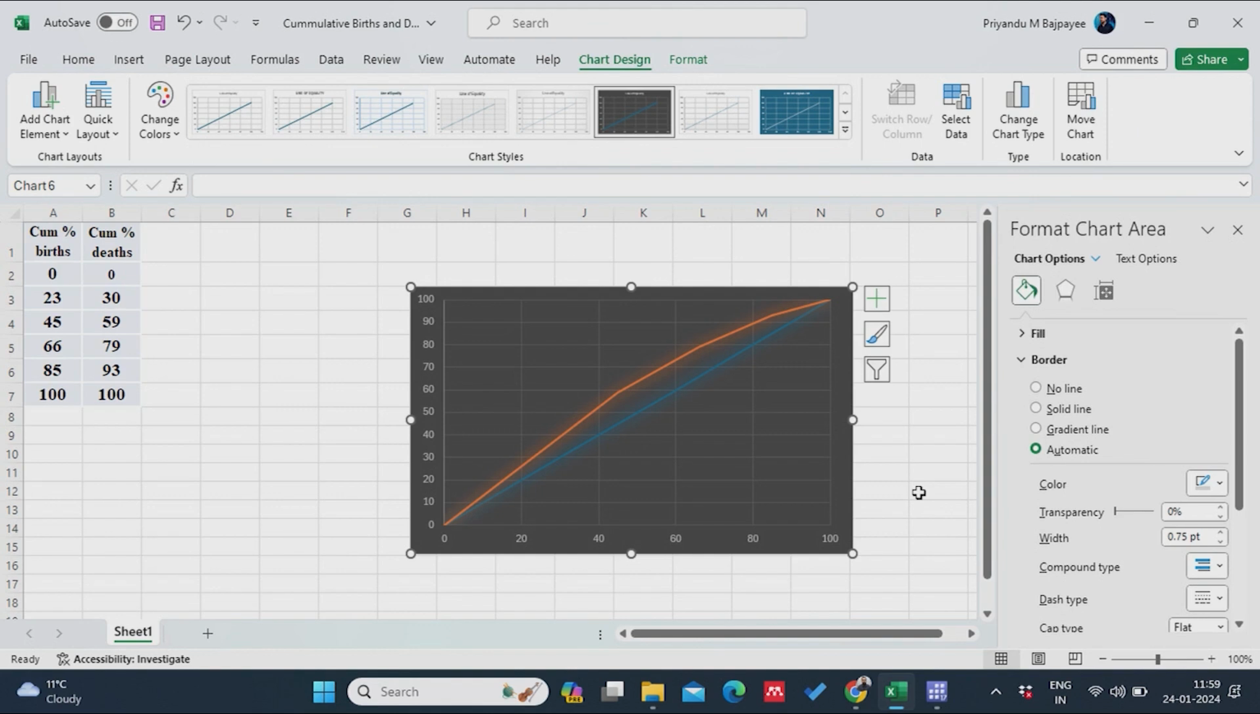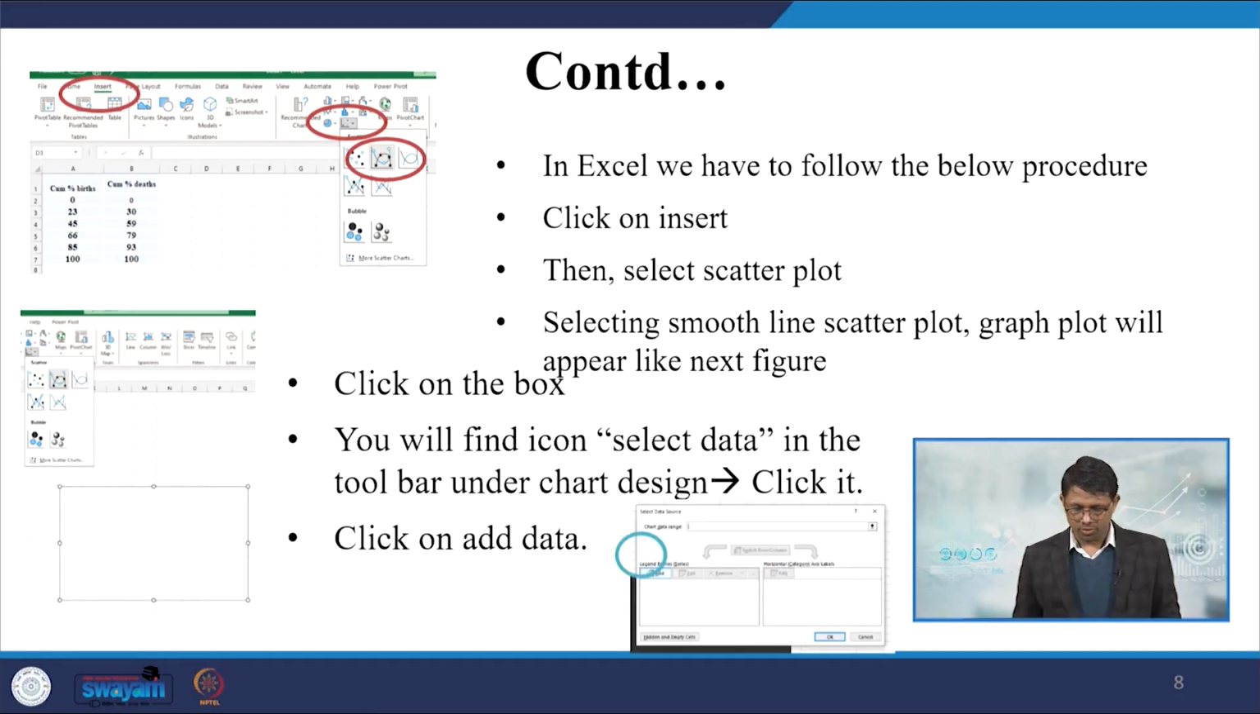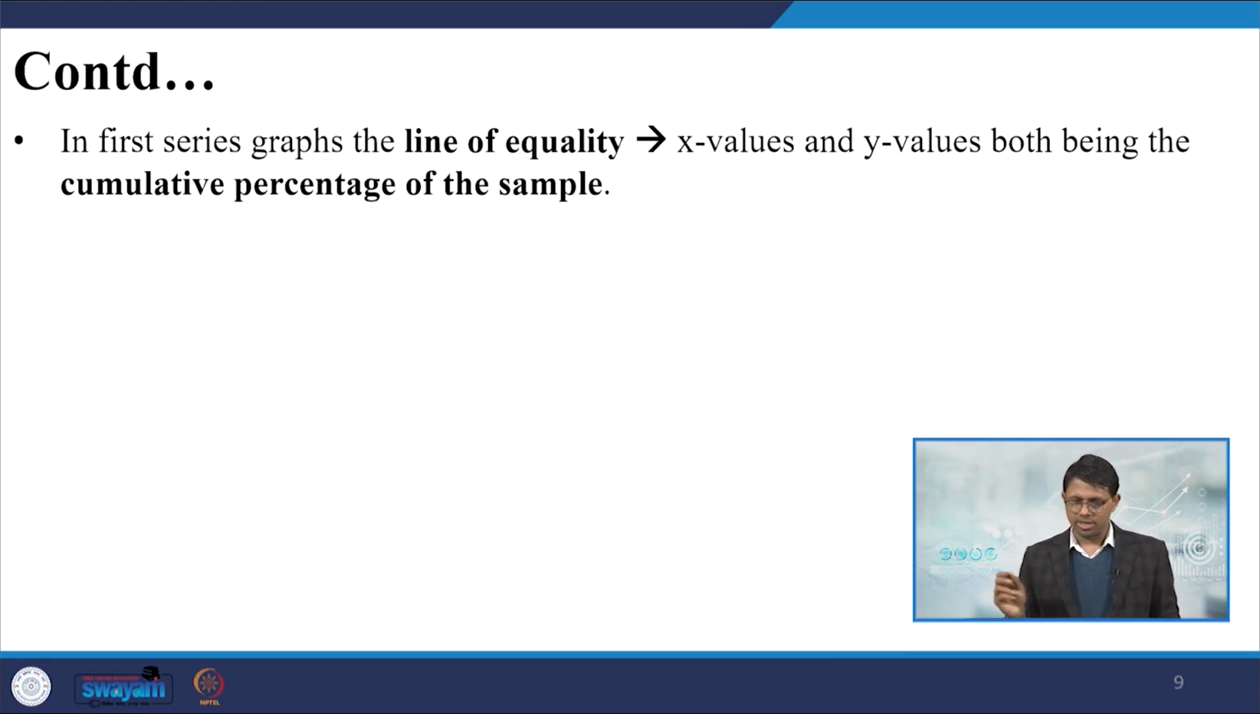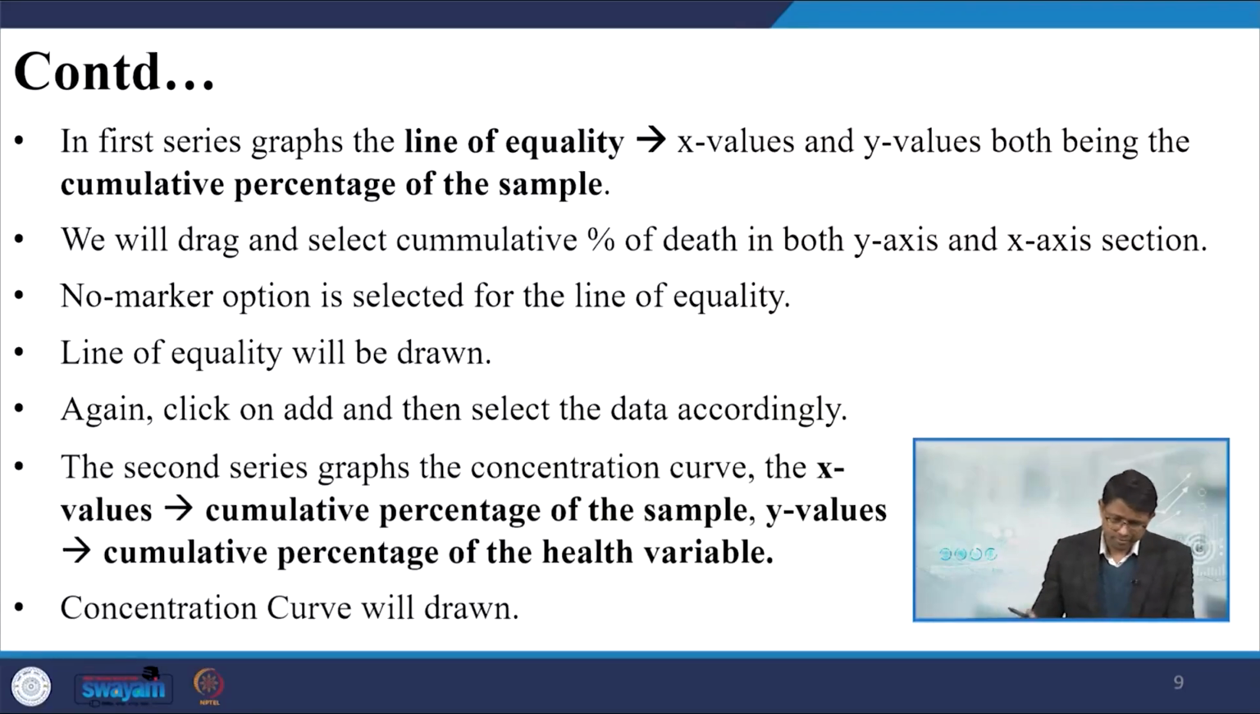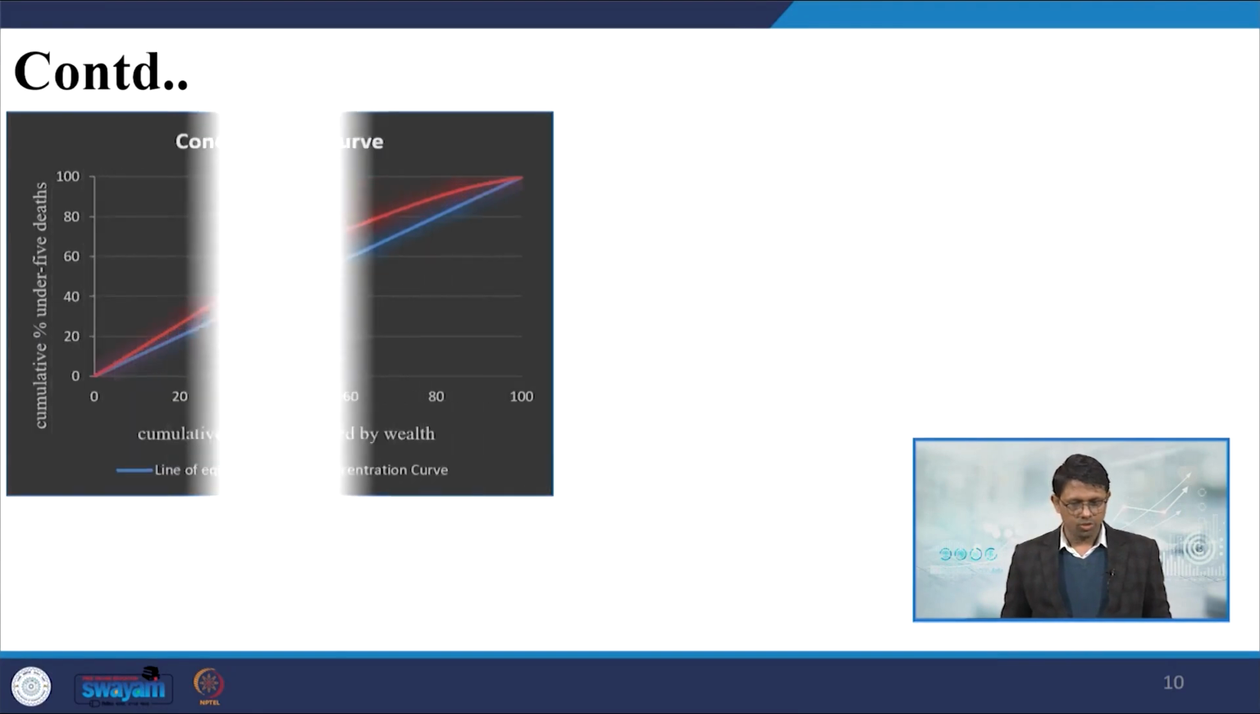Okay. So, here is my slide. Now, whatever the steps I have said, this is also presented systematically. We will go to insert, then in the insert we will select the scatter plot, then from the scatter plot we will select the smooth line diagram, either that or at the bottom, whichever you take, it is fine. Then rest, we will add the line which I have suggested, like line of equality, then we will plot its x variable and y variable accordingly. And for the concentration curve, we are supposed to have the cumulative percentage, which I have already shown to you.